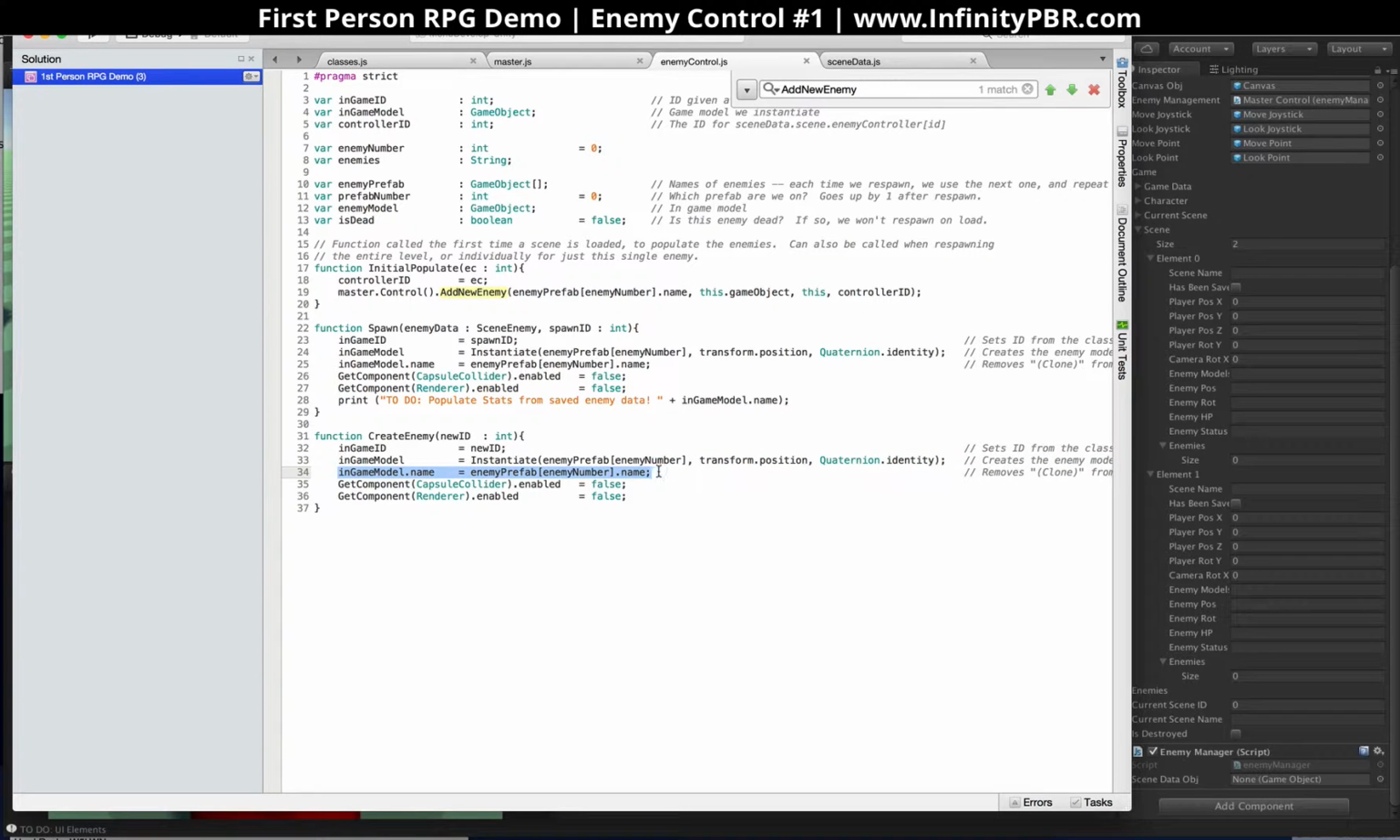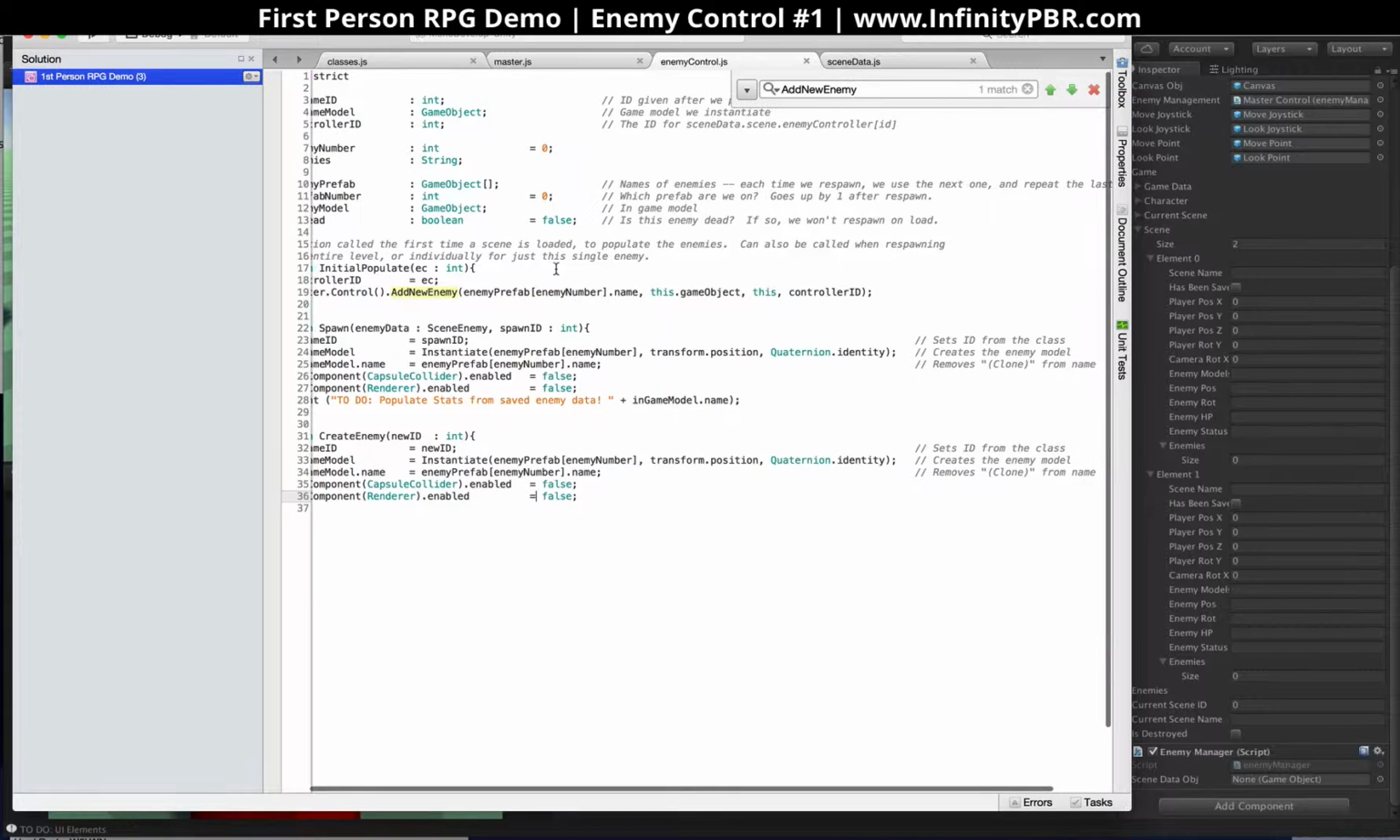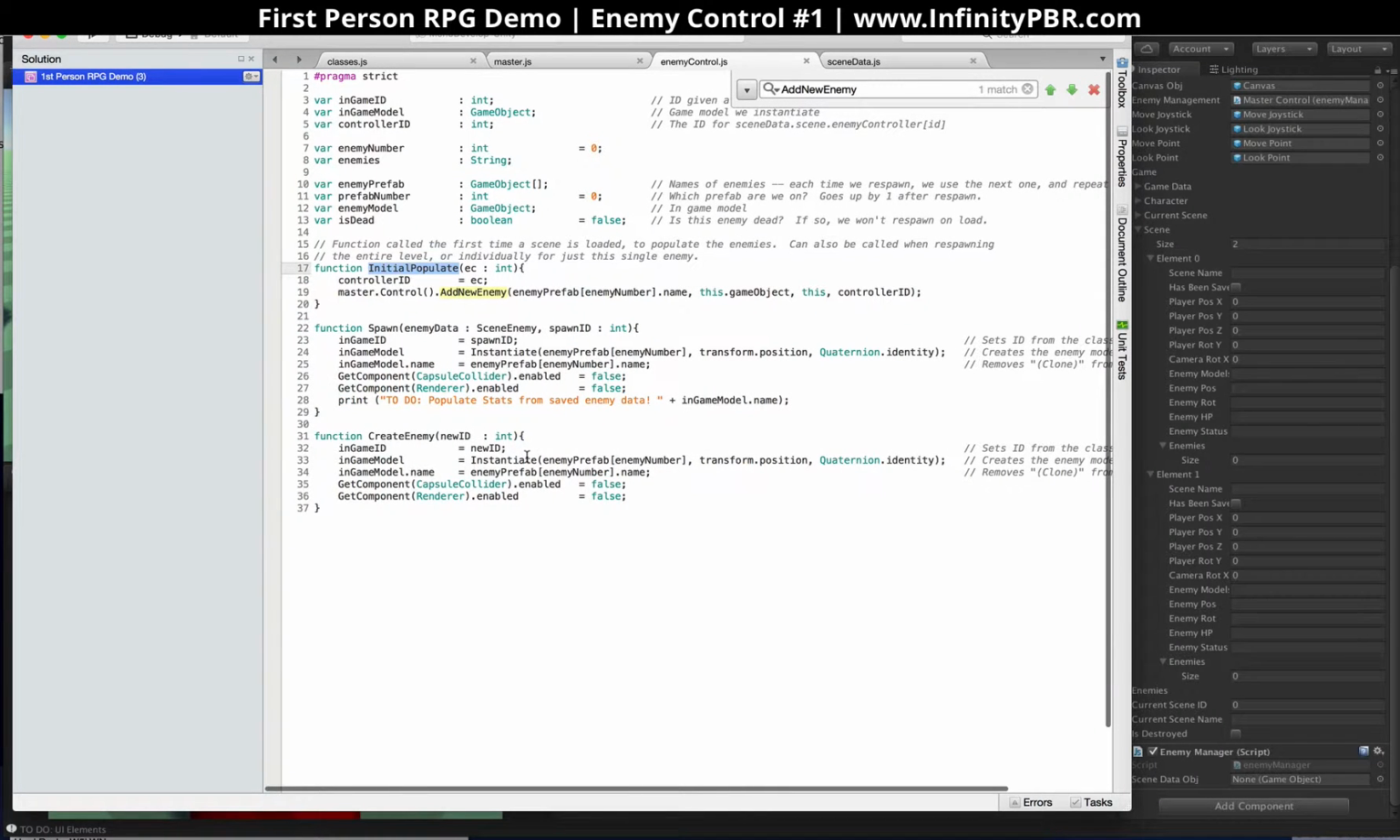Change the name to match the name of the prefab. That gets rid of the clone that Unity adds. And then we're going to turn the capsule collider to false and the renderer to false. I should probably just remove the collider already, but I haven't yet. The renderer I like to keep so that when I'm editing the scene I can see where the enemies will show up, so we'll just turn that off. That's pretty much all there is for the initial populate. That happens only when the scene has not been loaded before.